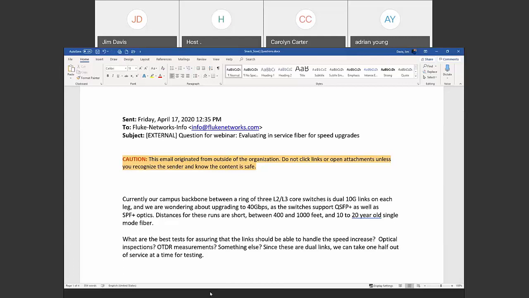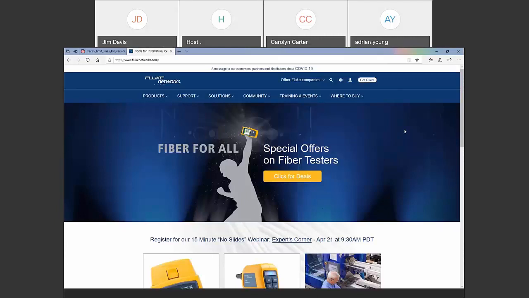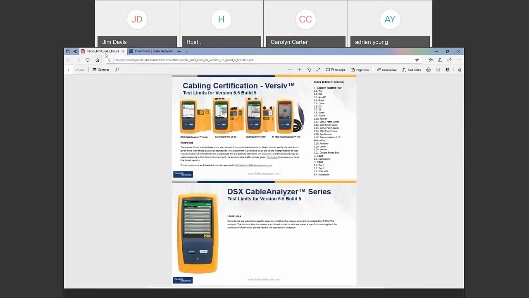But let's answer this. What we wanted to address today was the possibility that you would look up what the parameters are for the next application that you're looking for. Here on the Fluke Networks webpage, under support and downloads, you can see a rather interesting document that we put together, the Versiv limit lines document. I'm going to jump over into the limit lines document here. This is all of the different test limits that are within the tester. Sometimes people will say, hey, I need to measure this thing or that thing. Yesterday, somebody said, I need to measure insertion loss out to 1 gigahertz. What test limit will measure out to 1 gigahertz? We can look that up here in this document.